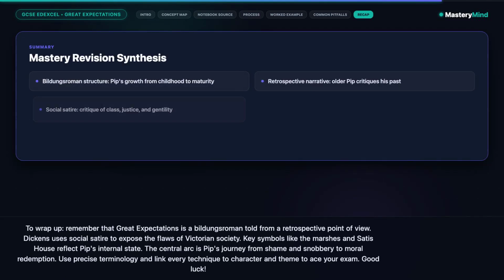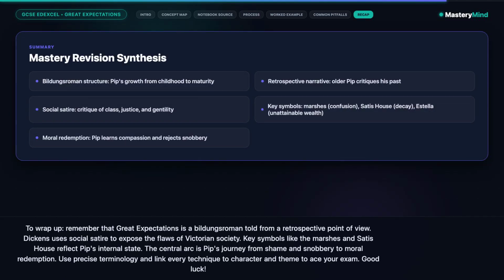To wrap up, remember that Great Expectations is a Bildungsroman told from a retrospective point of view. Dickens uses social satire to expose the flaws of Victorian society. Key symbols like the marshes and Satis House reflect Pip's internal state. The central arc is Pip's journey from shame and snobbery to moral redemption.